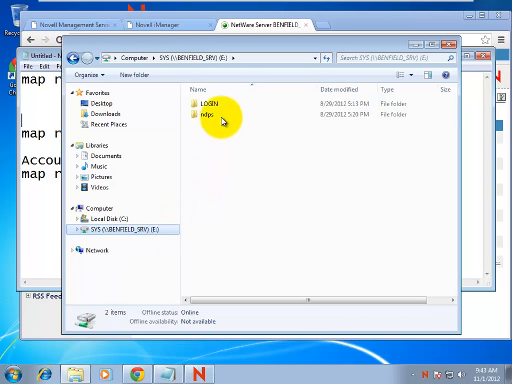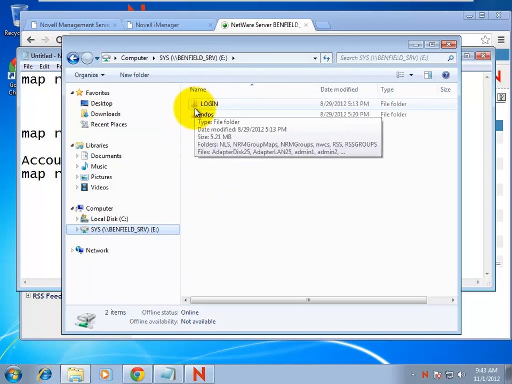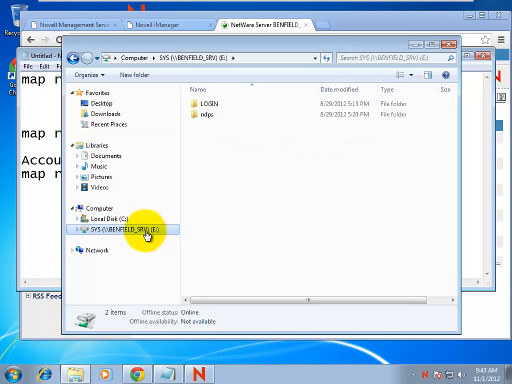Now, this is going to the public folder out on their server, so I can only see the login and NDPS directories because that's the only thing that I have rights to as a normal user. So that's, not my public, my sys volume. So it gives me access or lets me see those things out there just by default.